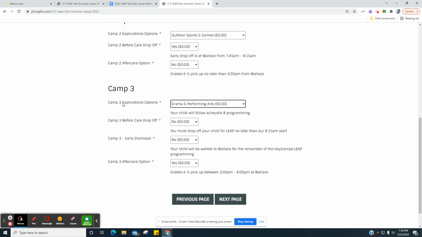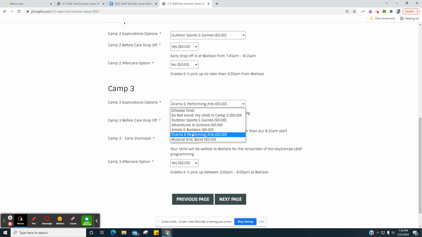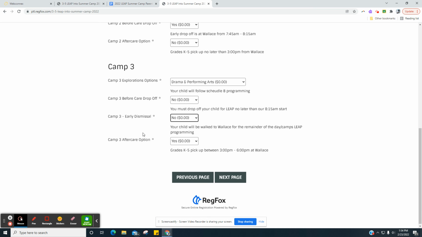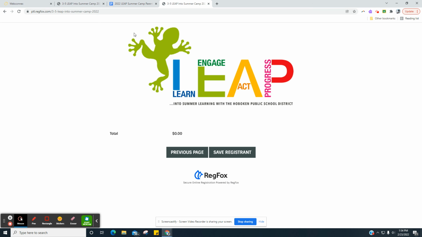And you also have an extra exploration option, drama or music, that will take place at the high school, that will give you the before care option of your drop off at Wallace, an early dismissal option of picking your child up at 12 o'clock from Hoboken High School, and depending upon your answer on the early dismissal, if you would like them to carry on and be walked back to Wallace for the rest of the program, you'll also have an aftercare option. Any information further about this can be found in our LEAP Summer Parent Guide.